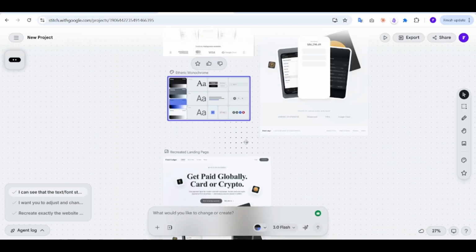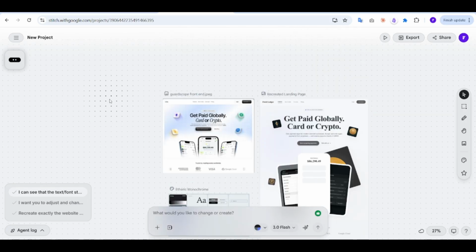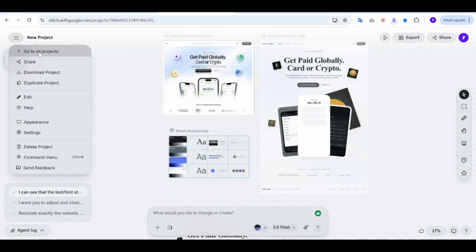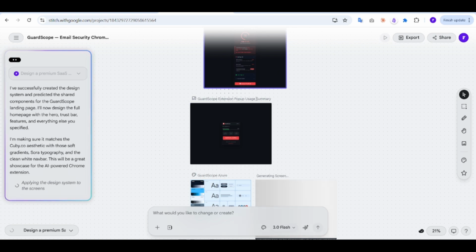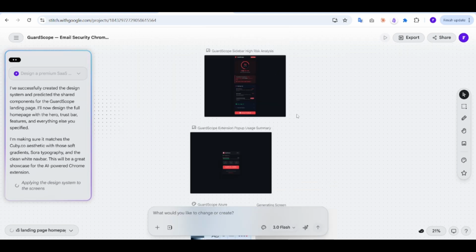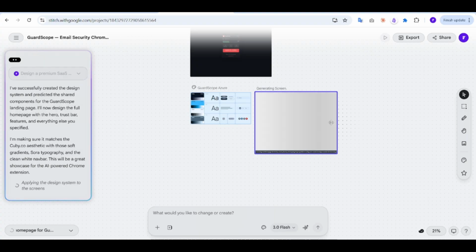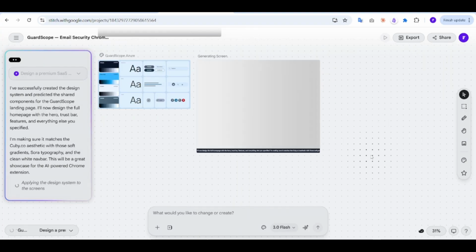If you come here, Stitch is not going to do it in the same page where you are. So what you're going to do is simply go back to our project. On this side, you see that it gave Stitch a job to do. This is the one recreated landing page that I gave, and this is the one that Claude gave to Stitch. So let's see what it is. What you see up here is when I was designing the actual GuardScope. I used Stitch as well. So right here is where we're going to look at what it has given Stitch to do.